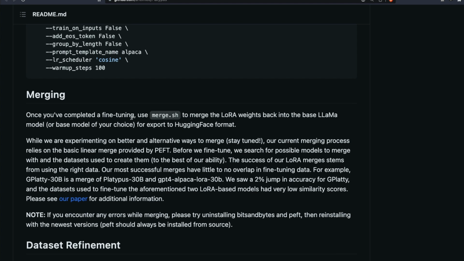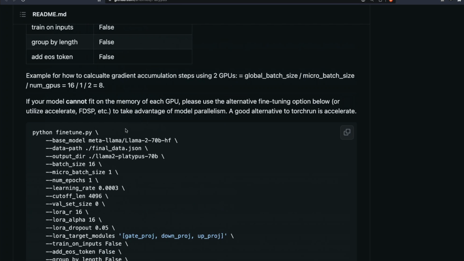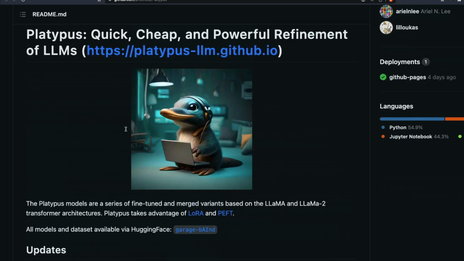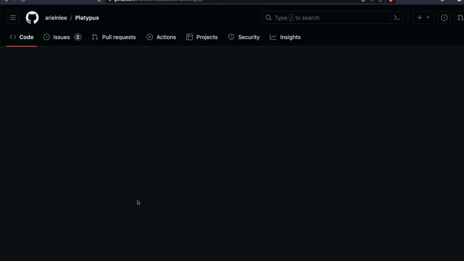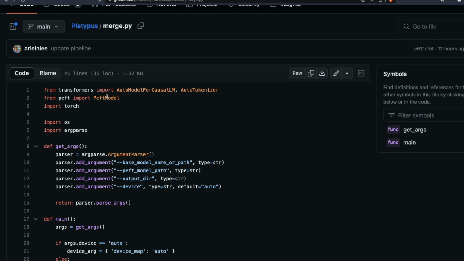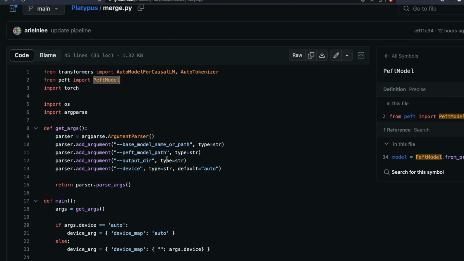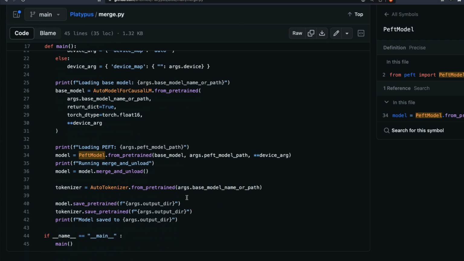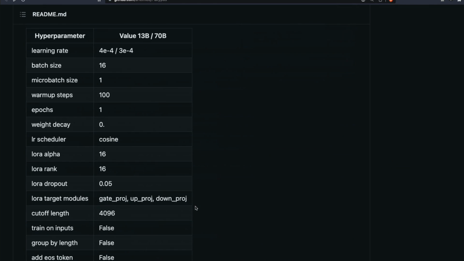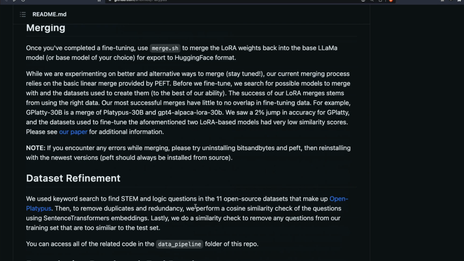I'll definitely link this Platypus merging documentation in the YouTube description, so you can go read it yourself. And you can also see the code, like how they are doing the merge. You can see that there is a merge.py file. You can go and see how they are doing the merge. Of course, like I said, it comes from PEFT, and it takes two models and then merges them. So the point here is that the merge is basically trying to combine these two models.